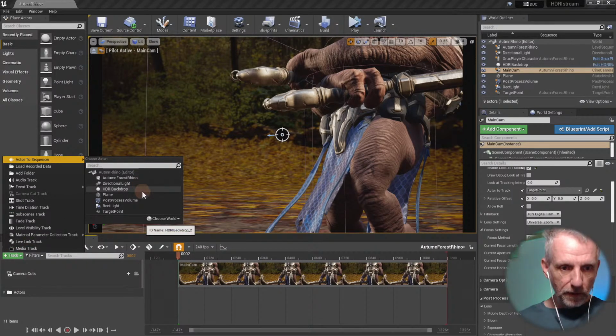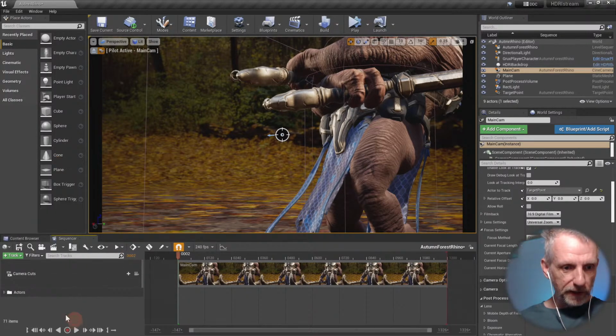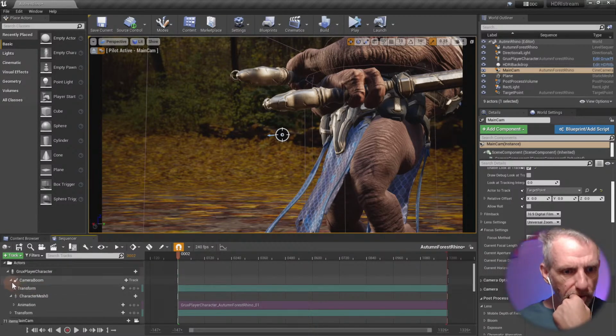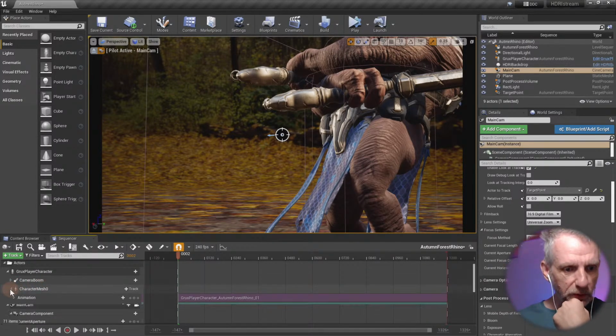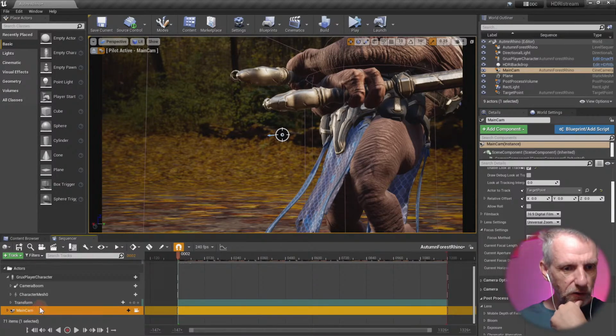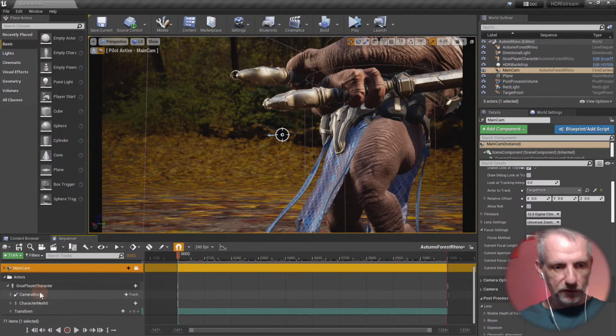Track my main cam, dude. Why are you not doing that? My main cam's underneath. That's his camera boom. That's not my main cam. It's kind of in here. It's kind of uncool. I want that to be its separate track here. Oh, there we go.